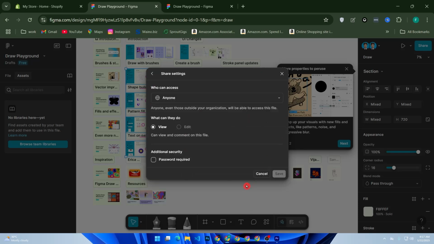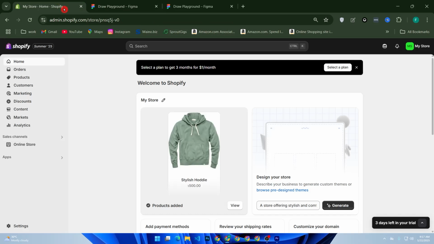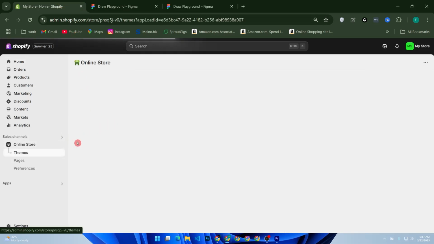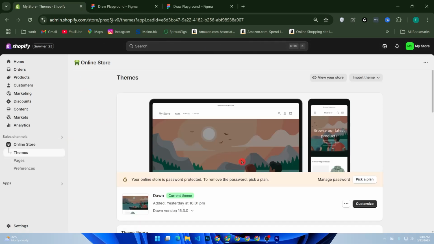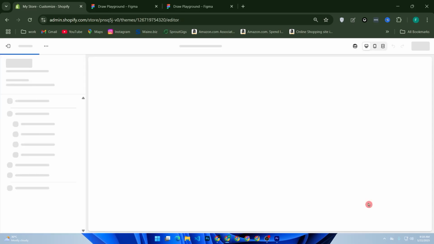Now log into your Shopify admin dashboard, go to online store, then themes. You can choose an existing free theme or upload a custom one if you plan to match your Figma design more closely. Click customize to open Shopify themes editor.